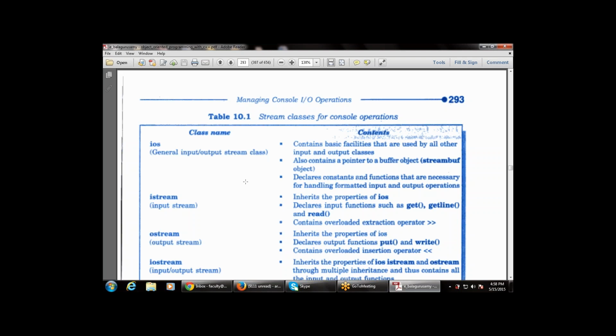Then that is istream. The next point says it declares input functions such as getline and read. So there are various input functions available in istream, that is the get function, the getline function and the read function. Then istream also contains the overloaded extraction operator, that is the cin extraction operator.